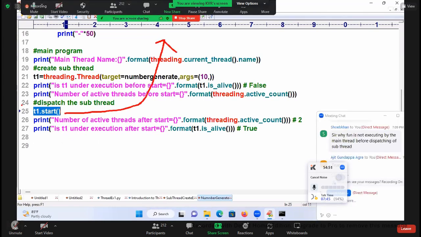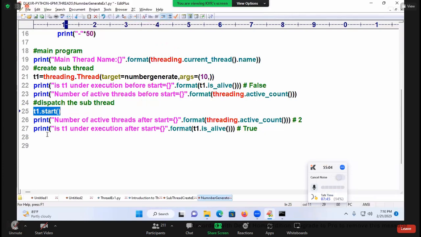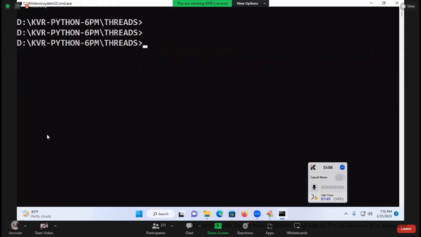Will your main thread sit idle here? No. The main thread will continue with lines 26, 27 and all the other statements. Because multi-threading means what? Parallel execution. Let's go to the execution and see the result now.